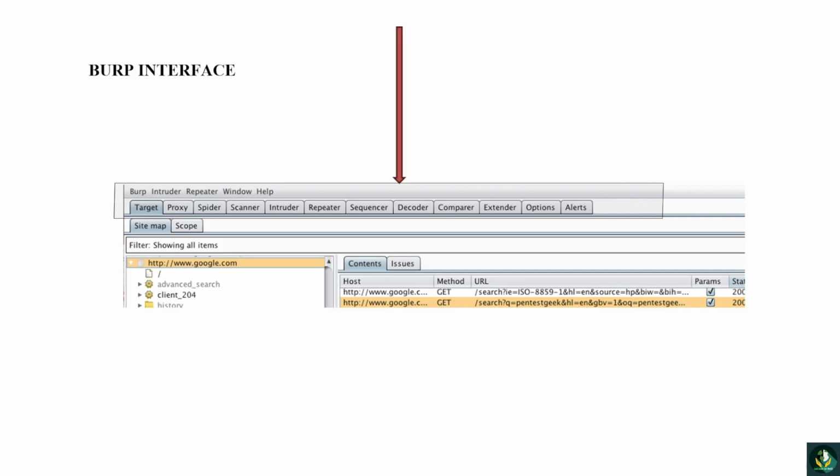Scanner. The scanner identifies vulnerabilities automatically. It scans for common security issues like SQL injection, cross-site scripting, and many more. Intruder. The intruder performs automated attacks to find weaknesses. All these components work together to provide a comprehensive security solution.